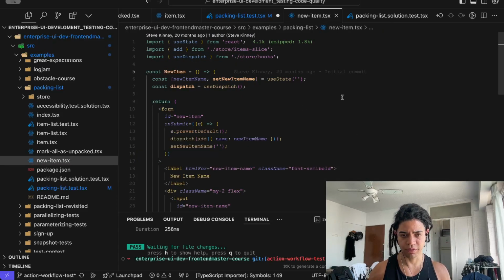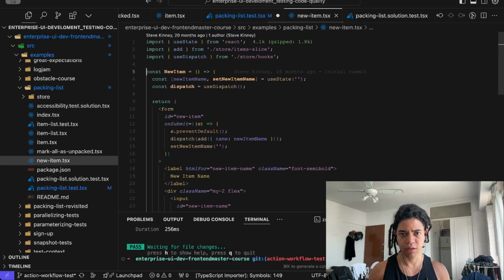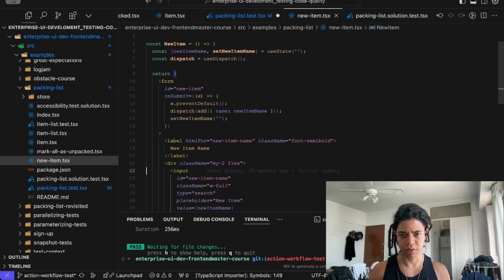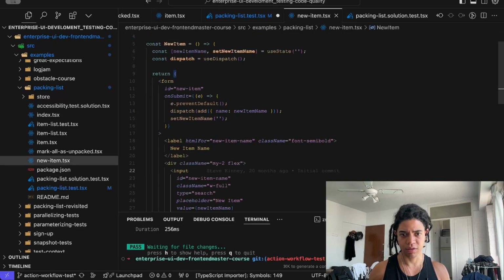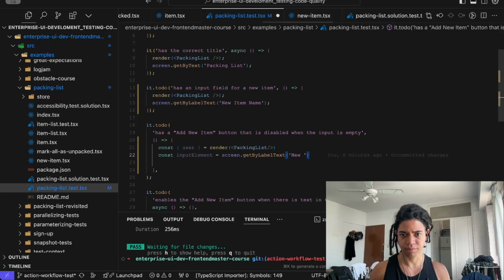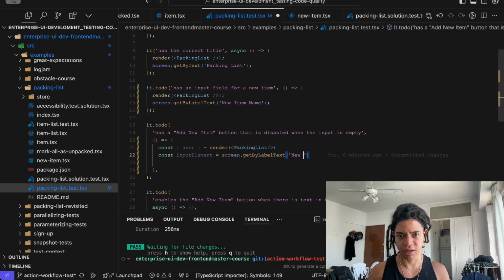Okay. Anyway, solved. Okay, so here is how we do this. You say, hey, these new items here, new item name, you now get the input from this, which to me is quite interesting. And you say, hey, has an add new item button that is disabled when the input is empty.